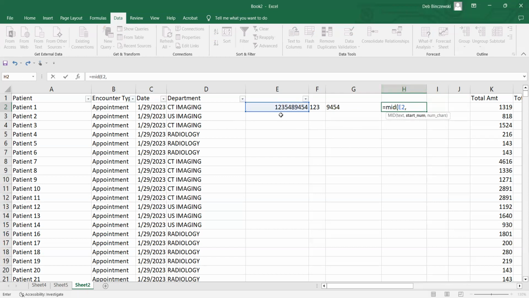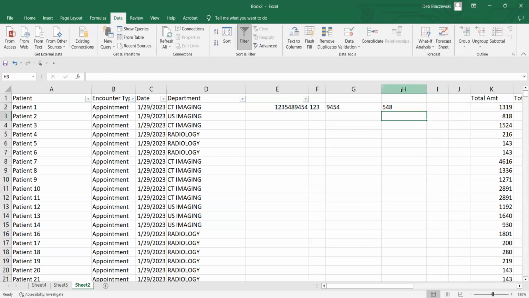start. It says start number. So we want to start with a 5, and we'll just do 3. So we want to start on the 5. So 1, 2, 3. So we want to start on the 4th. And then we want to display 3 of them. And so now it's gone through here, and it's taking and just pulling out those mid numbers. So if you work with a lot of numbers and data, you can do that.